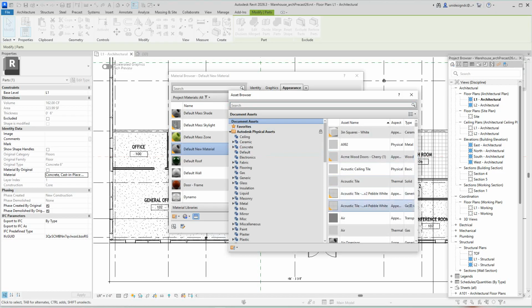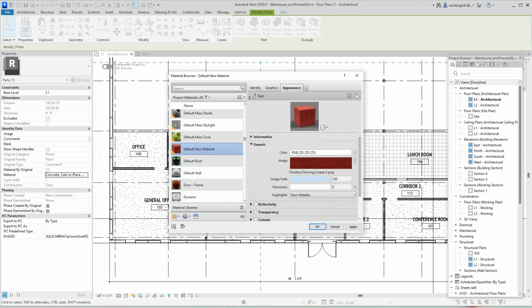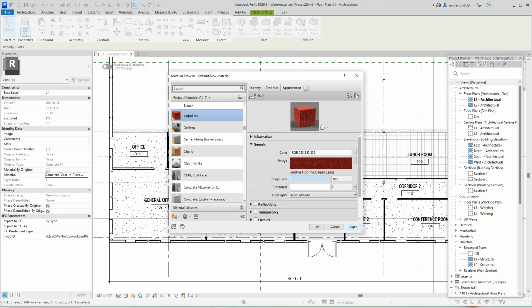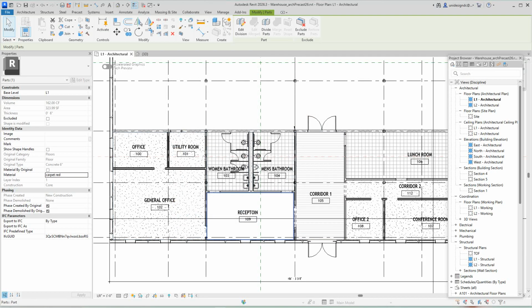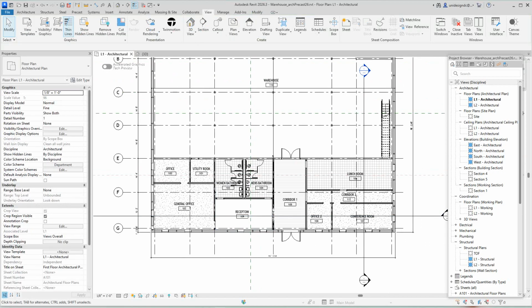It's pretty nice. Okay. It's over there now. Let's just go to rename this. Carpet red. Go apply. Okay. And that'll be the material there. Now let's see if we show that. It's consistent colors.